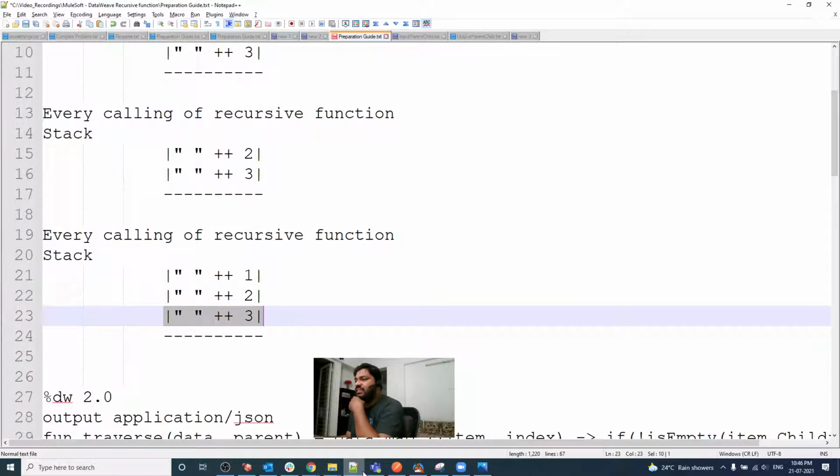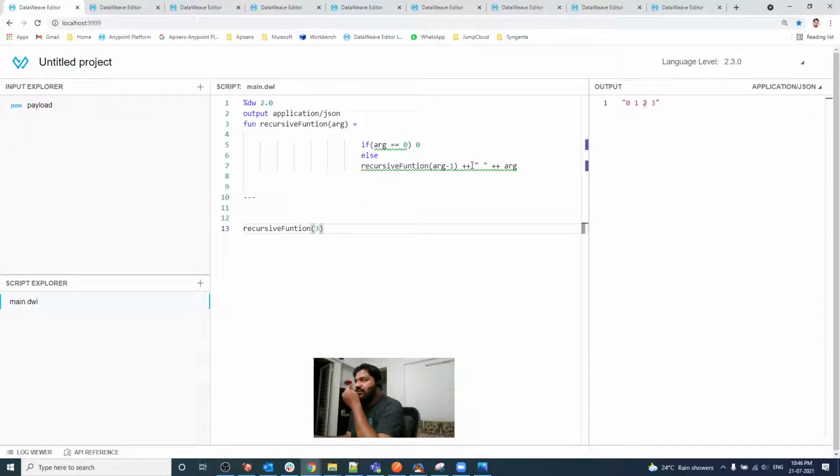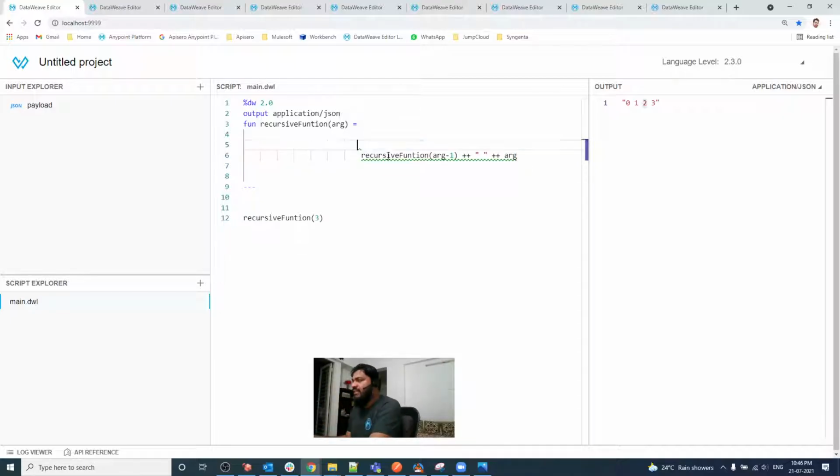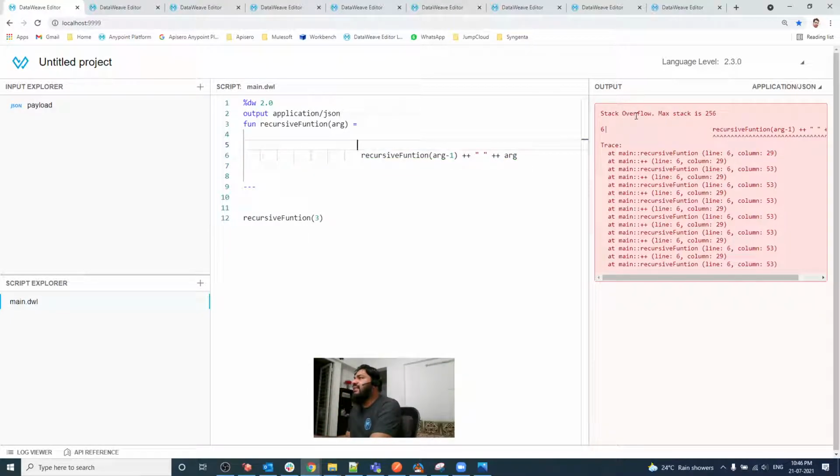Whatever operations we have after the recursive function call will be saved in the stack. If we are not putting in a condition, we will get a stack overflow error. Why? Because we have not provided an exit condition. So guys, it is very important that we provide an exit condition. This is all from my side, how to create a recursive function in DataWeave.